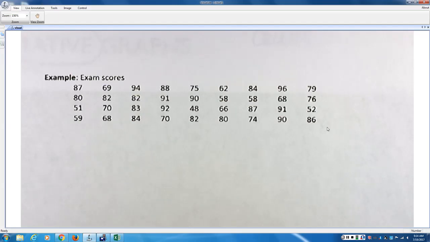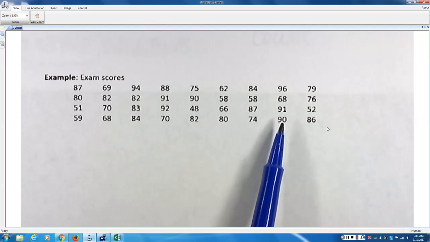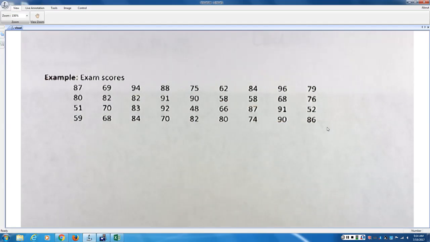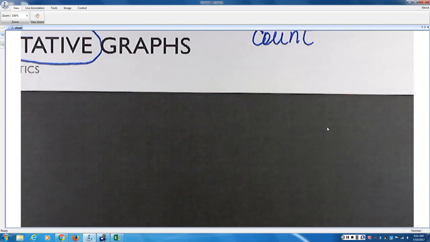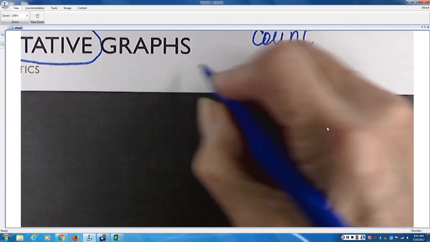Because if you notice here, very few of these categories actually repeat. So I'd have a whole bunch of different labels and each one of them would show up once or twice. That wouldn't help me very much. So in order to make the frequency table for this, the first column is going to be what's called classes or bins.